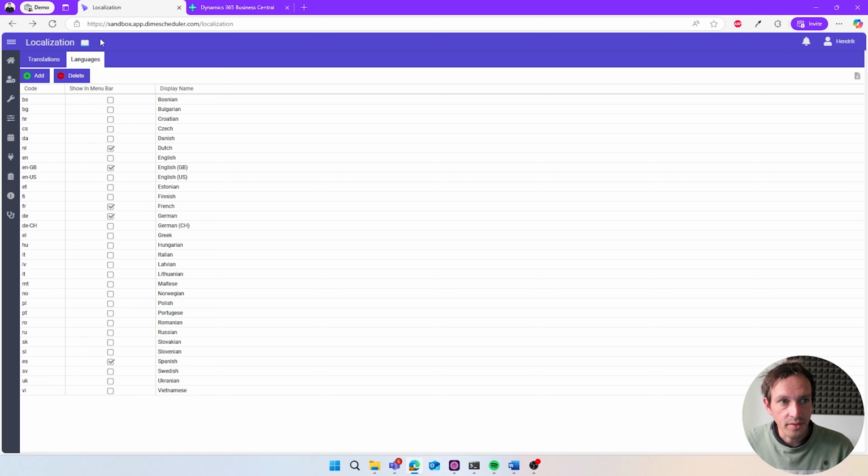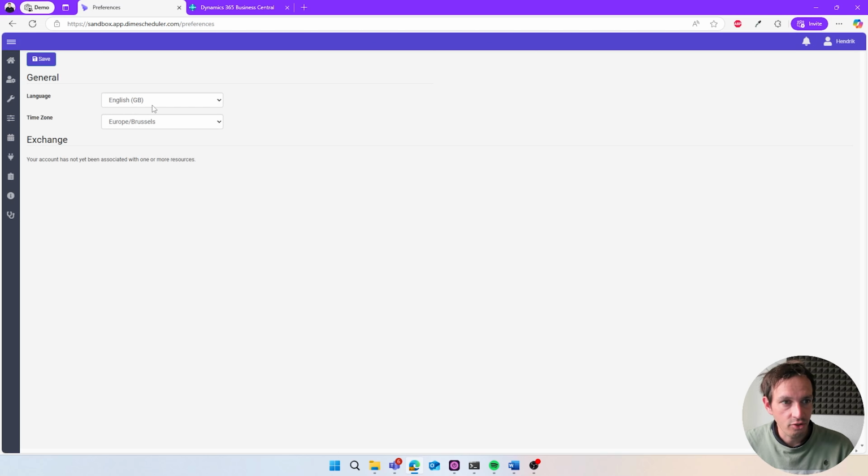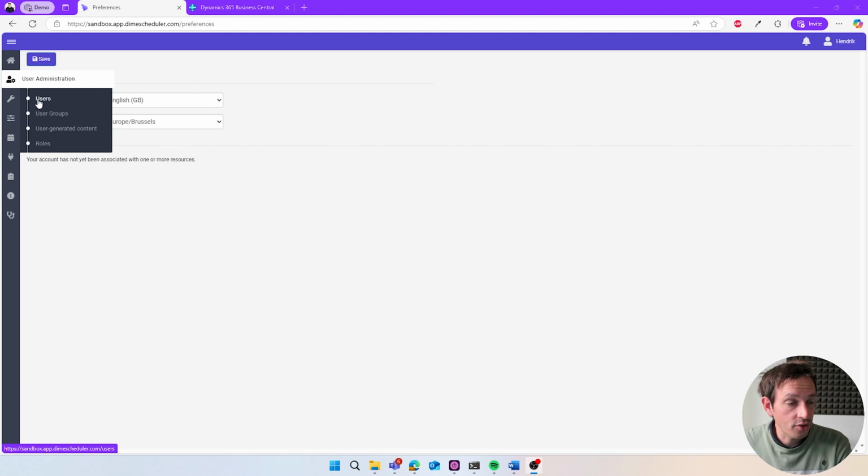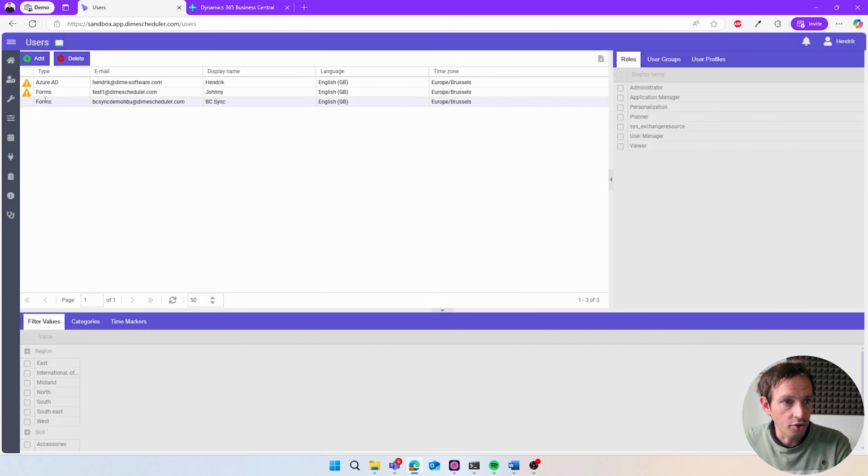Users can update their language in the preferences window at the top right corner of the screen. Changes will be applied immediately upon saving their preferences. Global and user administrators can also set the language and the time zone on the user's behalf in the administration setup. Now back to the topic of this video.